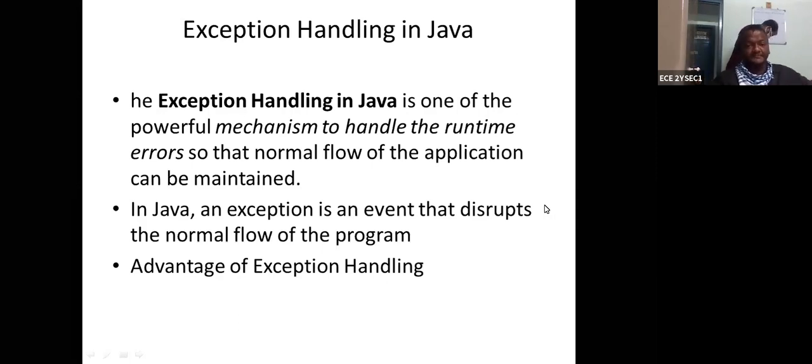Okay, so please see this. Exception handling in Java is one of the powerful mechanisms to handle runtime errors so that the normal flow of the application can be maintained. That means the exception cannot create a problem for the execution of the next instructions. First, finding the exception. Second, handling that exception, that is, avoiding the problem instruction. And third, execute the remaining instructions. So the program running is not stopped.